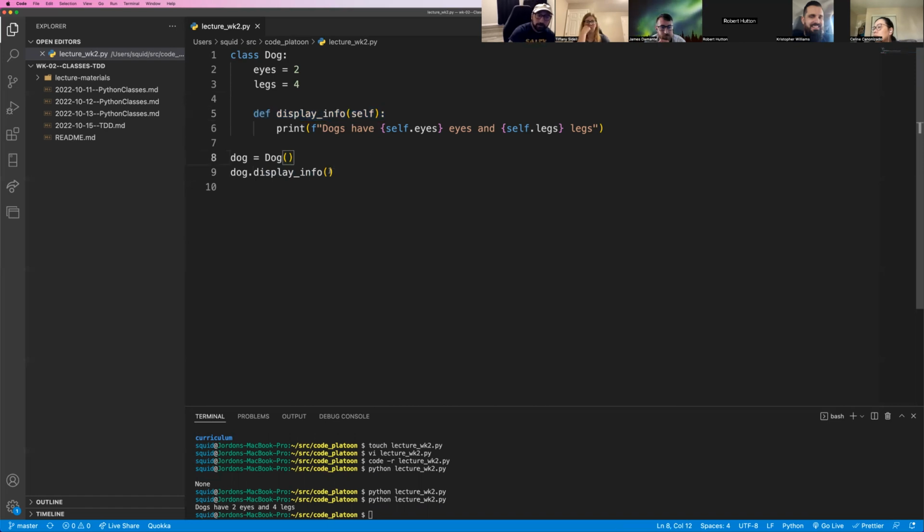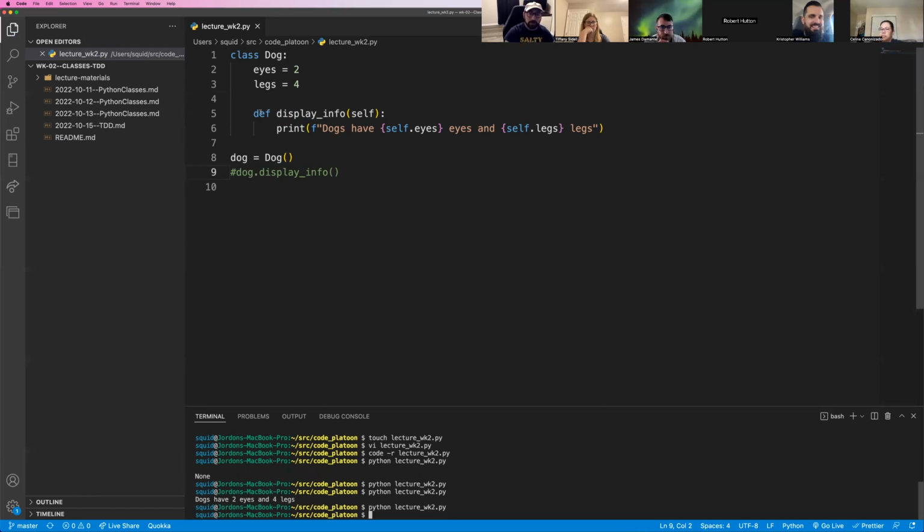If we were just to run it without that, it wouldn't do anything because we're not calling this function anymore. We're just instantiating an object called dog. It's not doing any work at all.